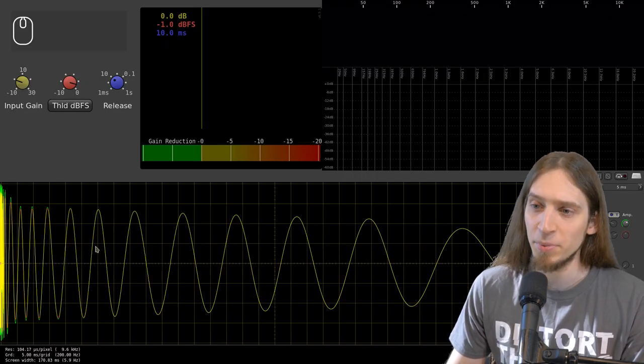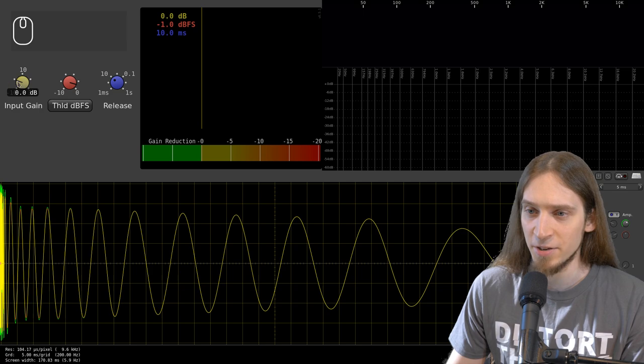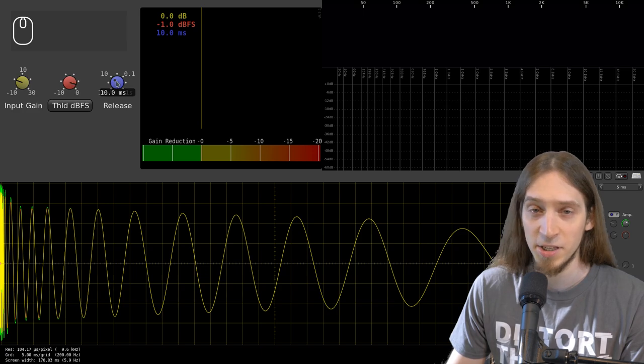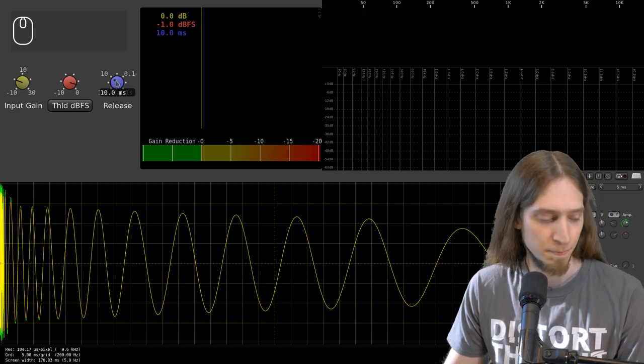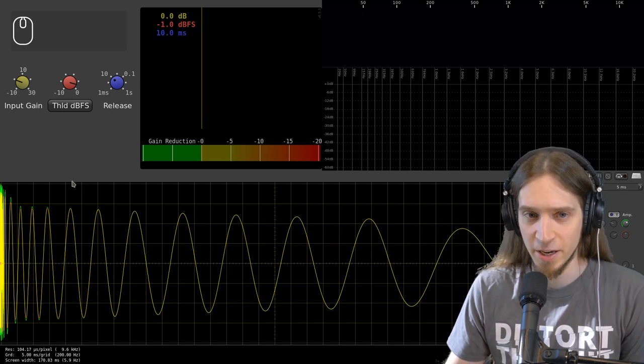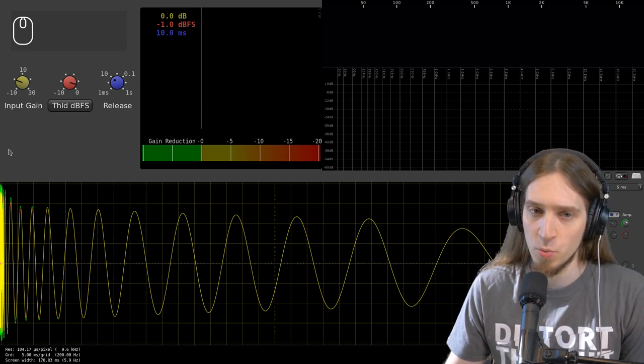By default, the plugin is set with no input gain, a limiting threshold of -1 dB, and a release time of 10 milliseconds. I'm going to play the kick drum in a loop and then play with the settings and show you what I mean.